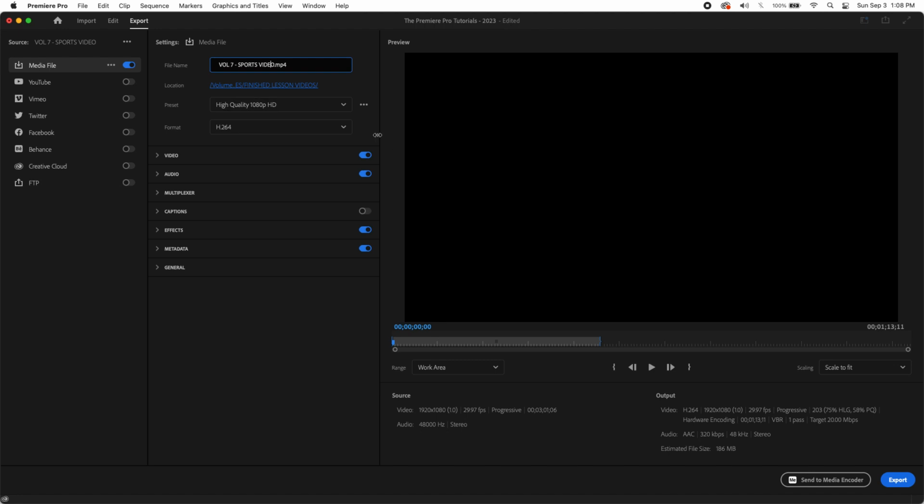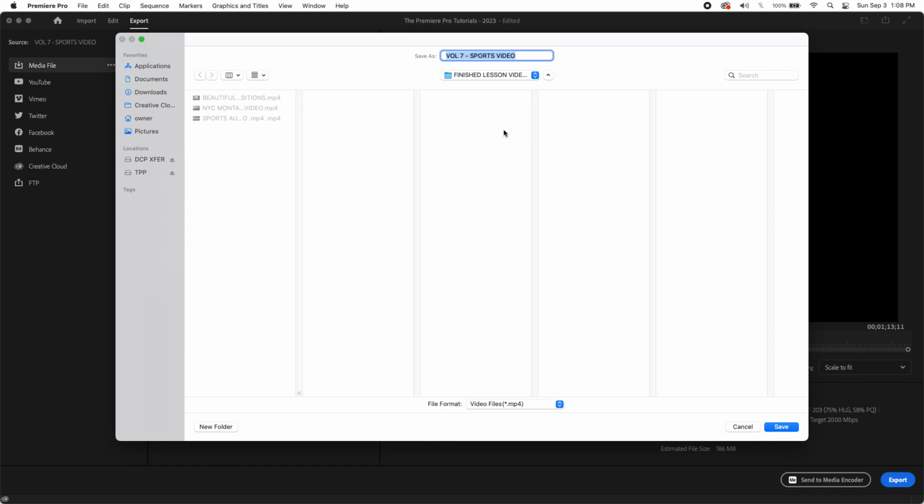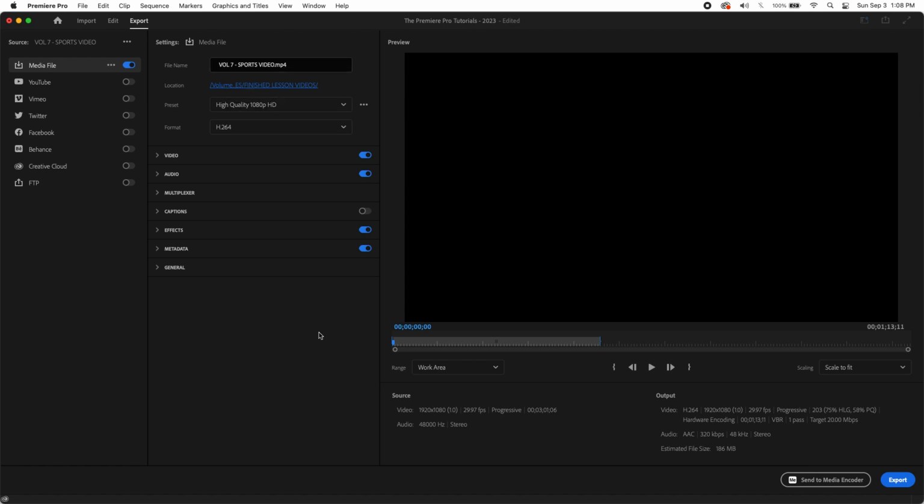Where it's going to be saved is very important, because after you export it, you need to be able to find it. So you can click here, and it's just going to bring this up. And what's great about Premiere is, if from a timeline you export things, it's going to start to remember where you like to put them, which is very great. You don't have to spend forever looking around. And this is our finished lesson videos, which is the folder that we keep these videos in when we're done. So it's going to go right here. And then you would hit save. So you save that location.